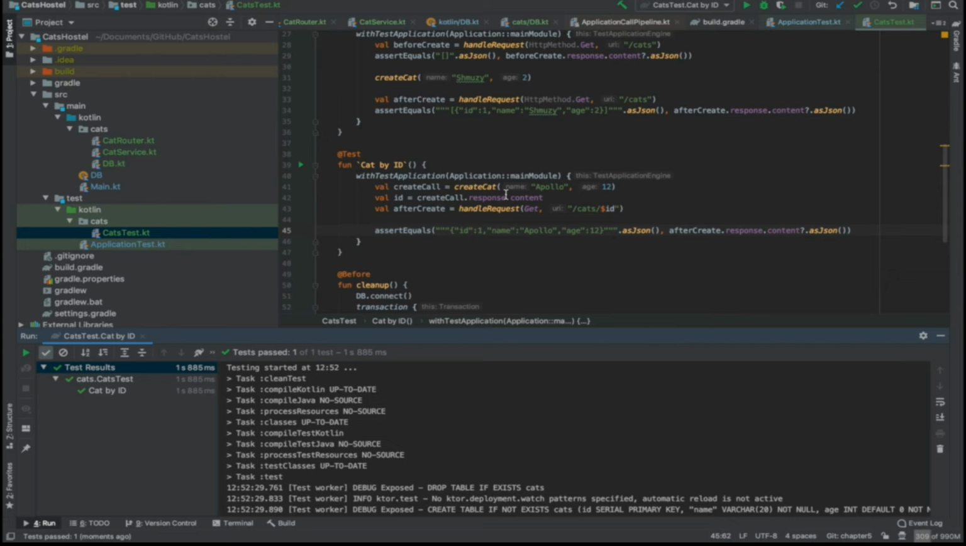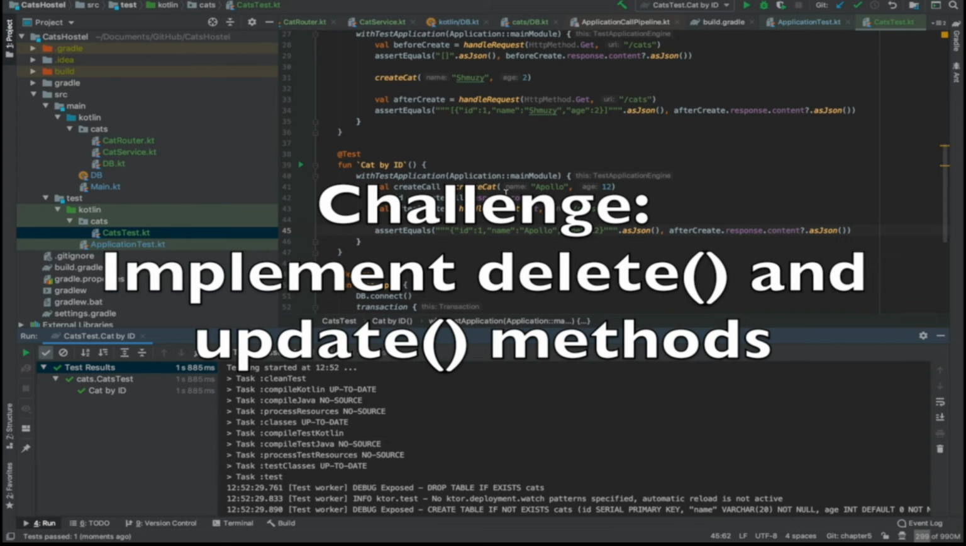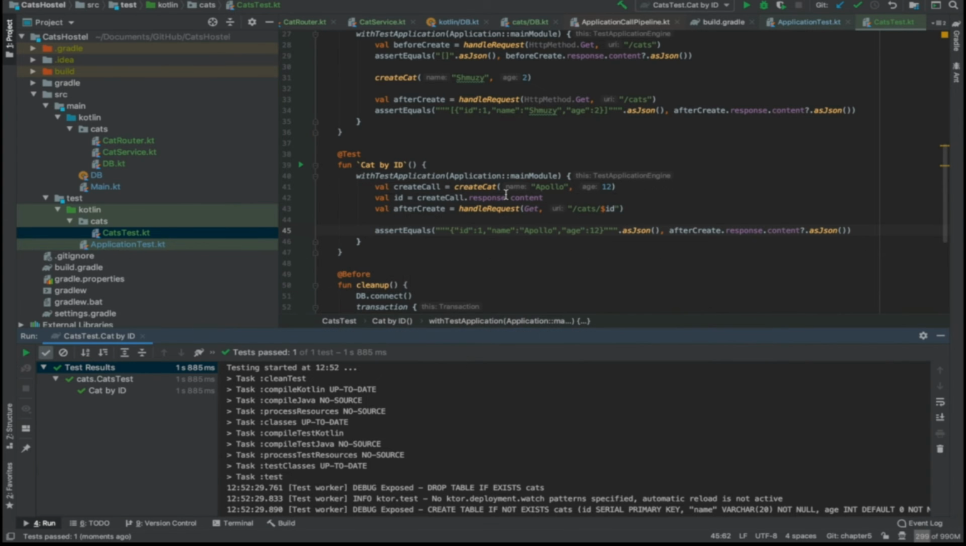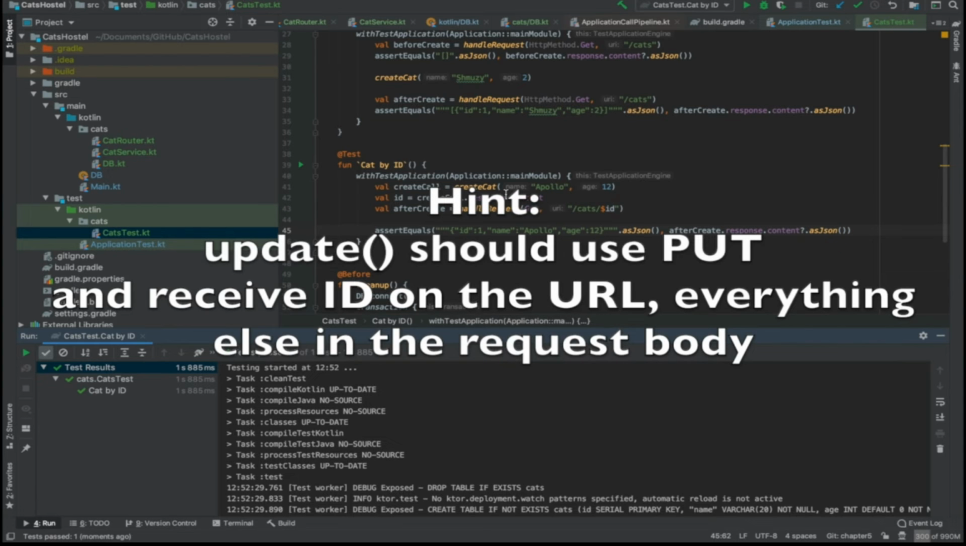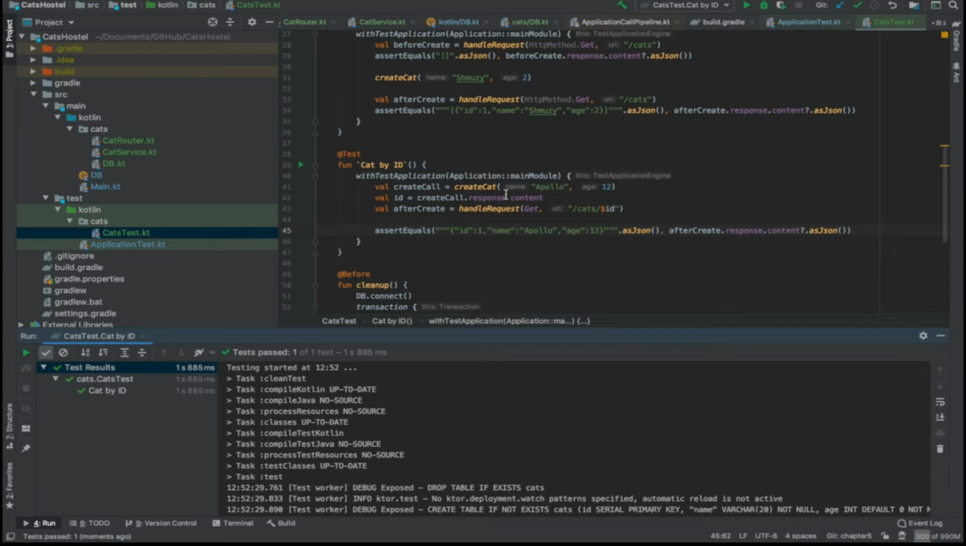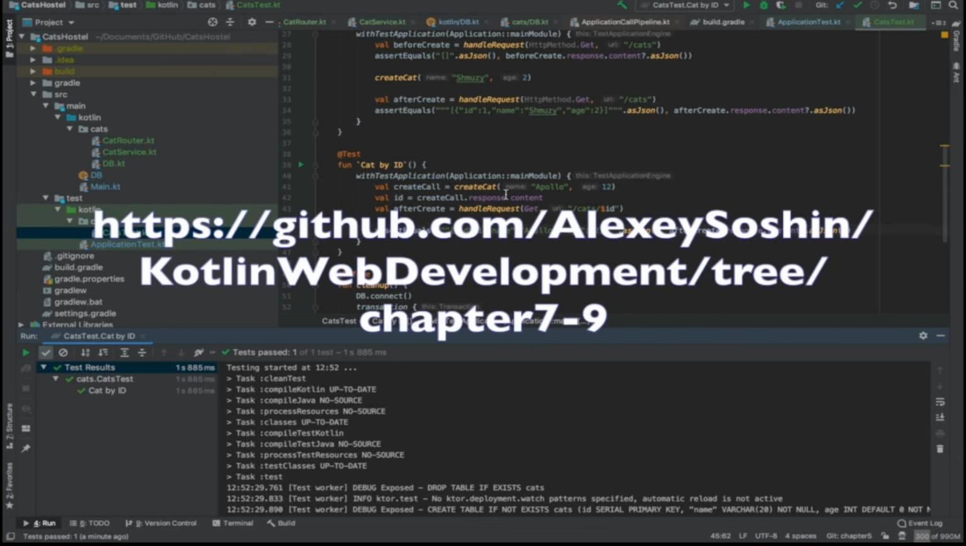From here we have two more methods left to implement: delete and update. I challenge you to implement them by yourself using the same techniques. That will help you grasp the material better. Small hint: the update method should use the put verb and it should receive the ID in the URL and everything else inside the body. If you aren't sure, take a look at the create method for inspiration. In the next video, we'll go over the solution and complete it. And as usual, here's a link to the state of the project until now.